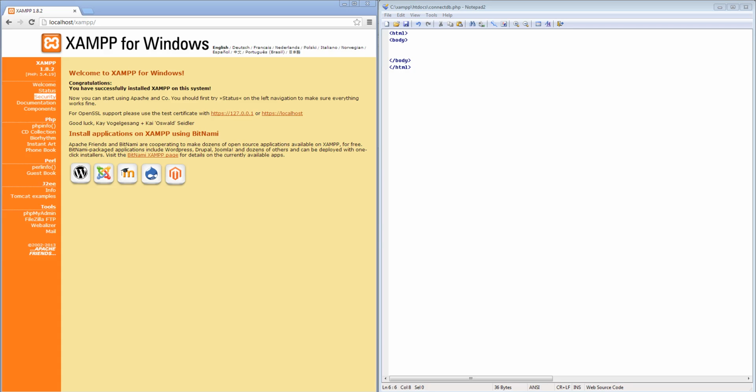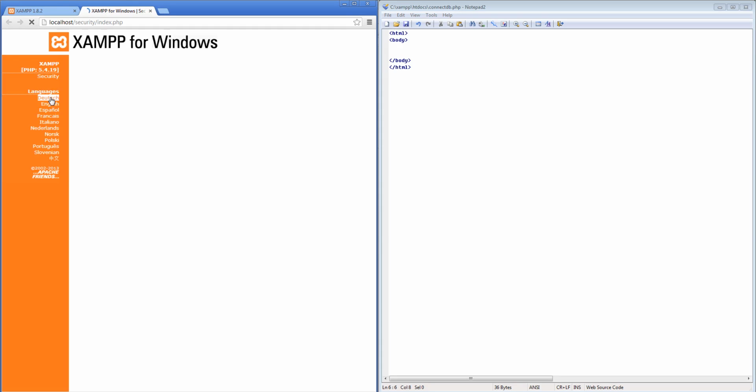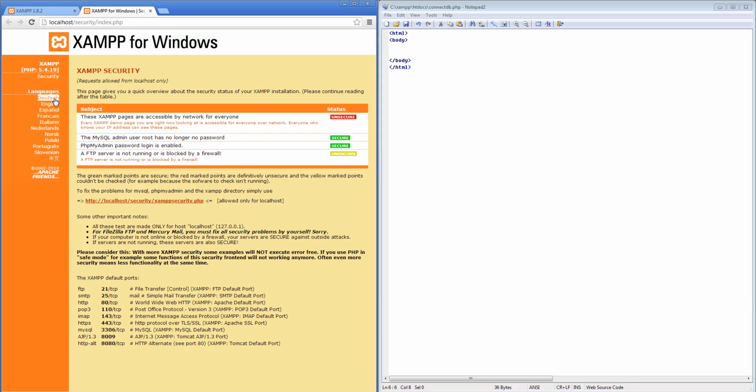Okay, so the first thing I want you to do is set up your database on your local server. If you get XAMPP up and running, just like before, now in your browser type in localhost/XAMPP, and on the left hand side click on security. Then go down to the middle of the page where it says HTTP, and it gives you an address where you can alter the security settings of your server.